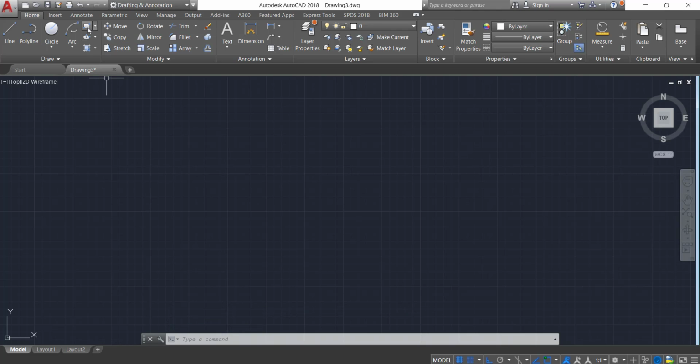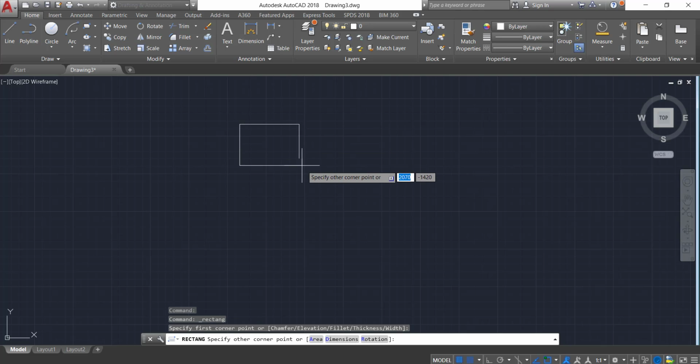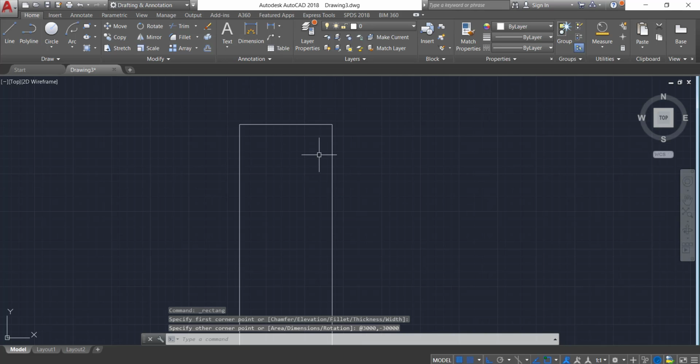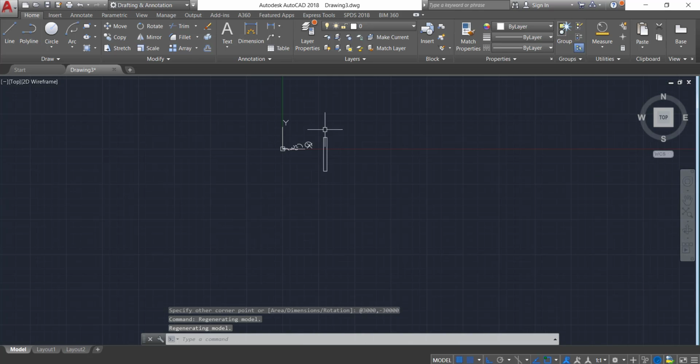Now next is rectangle. To draw any rectangle, select the rectangle command, or you can type rectangle in the command line. So first specify the first point, then for the second point either you can select the second point on screen or you can type the coordinates. For example, if I am typing the coordinate as 3000, and here the minus sign because we are going in a downward direction, 3000. So you can see the rectangle has been created here.